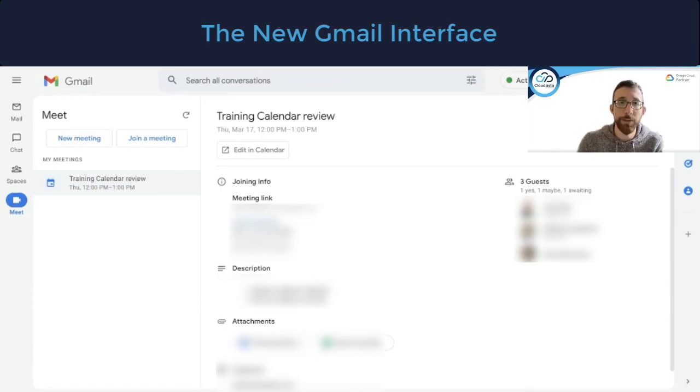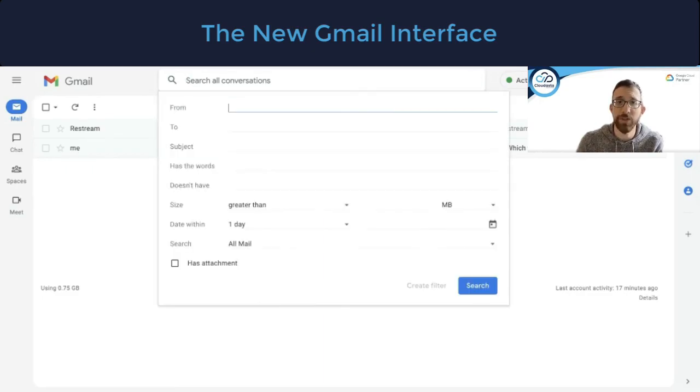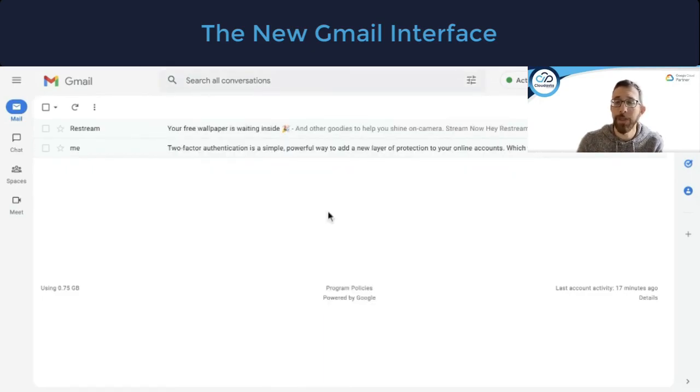The refresh is really great. It's really nice. A lot of the things are still the same and they're still all here. A lot has not really changed, but it looks nice. It's really nice to have everything kind of in one spot.